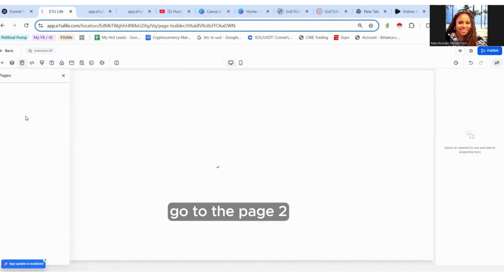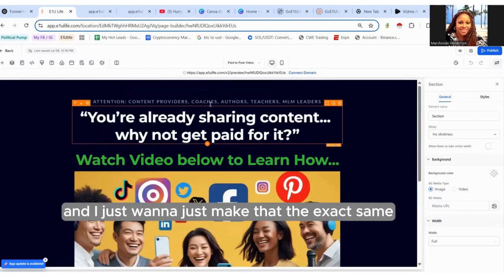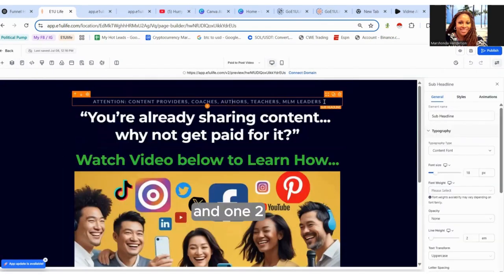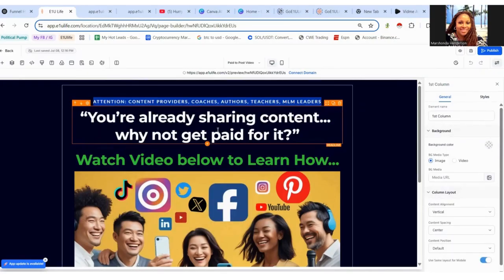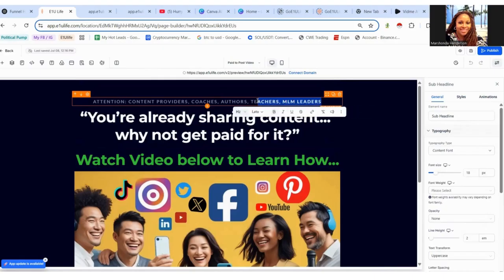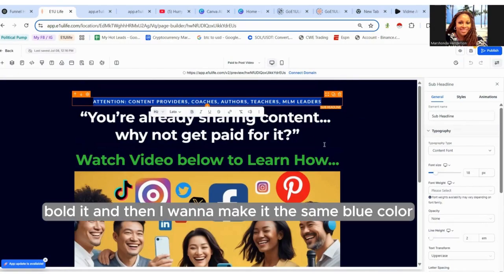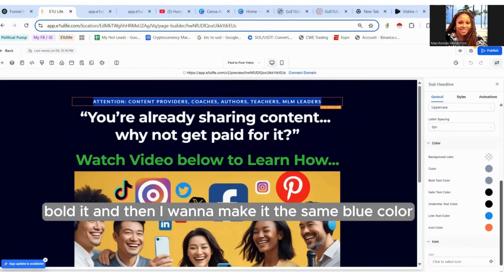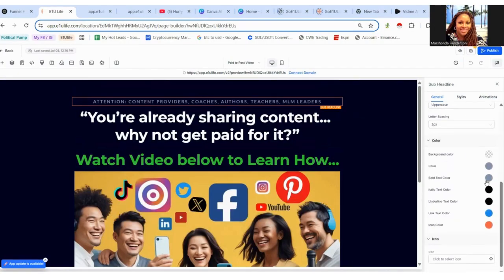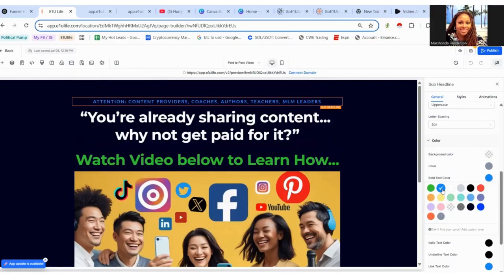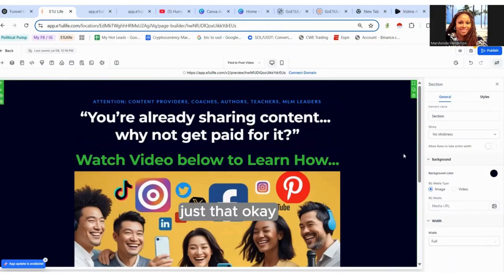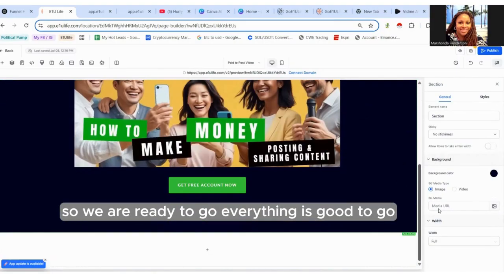Now we're going to go to page 2, and I just want to make that exactly the same. I'm going to bold that, and bold this, bold it, and then make it the same blue color, which is that. Okay, so we are ready to go. Everything is good to go.